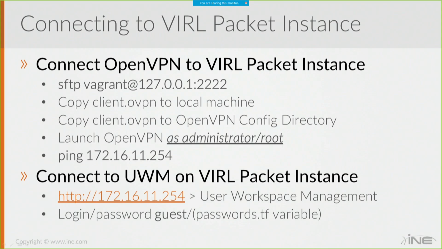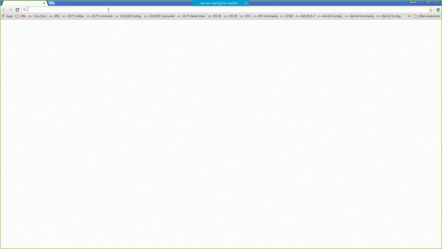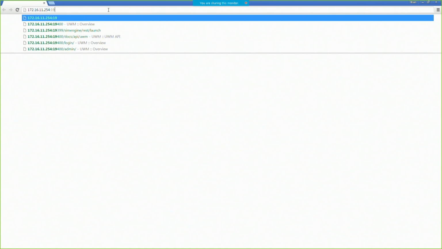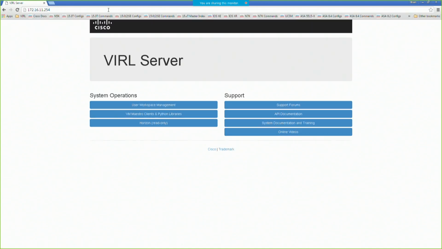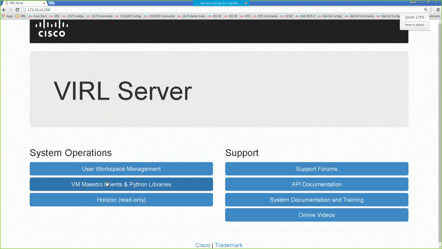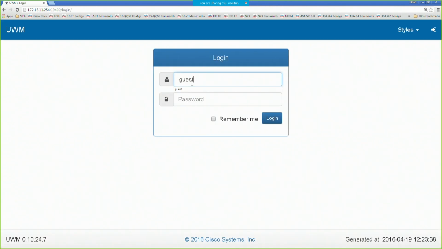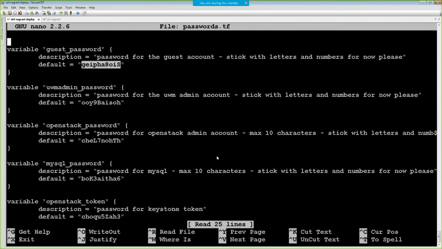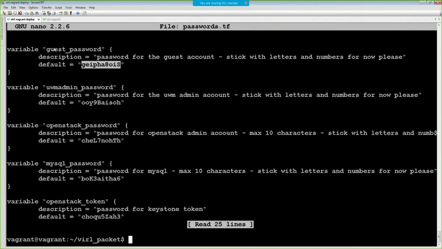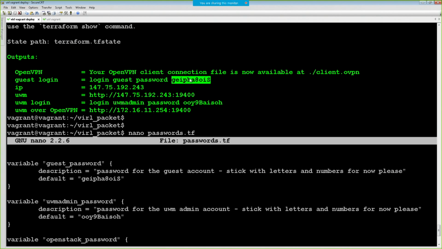Okay, so up to this point, we're basically now ready to actually run VIRL on the remote box. So we're going to open up a new web browser, go to 172.16.11.254, and then this is going to return the GUI just like you would see on your normal local VIRL instance. So from here, we're going to go to the user workspace management, and then we're going to log in as guest. And then again, the password here is going to be the one that it returned here, which is this kind of random string.